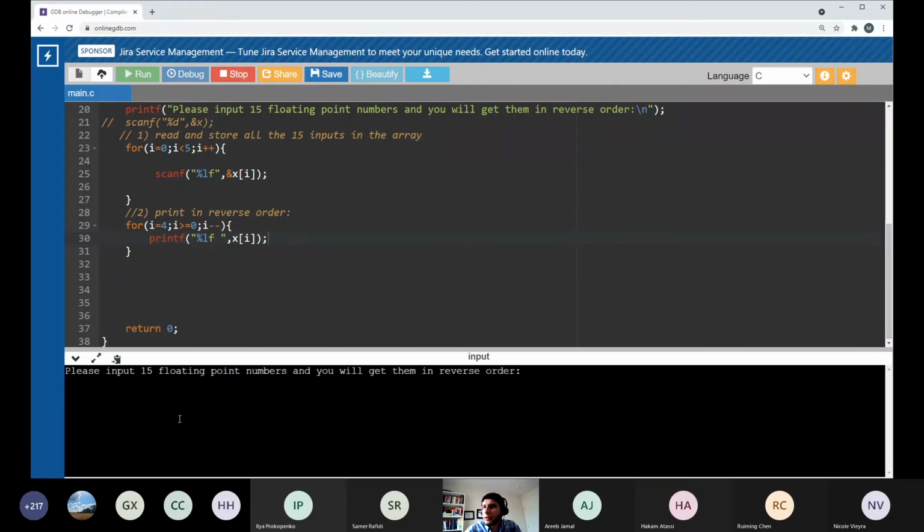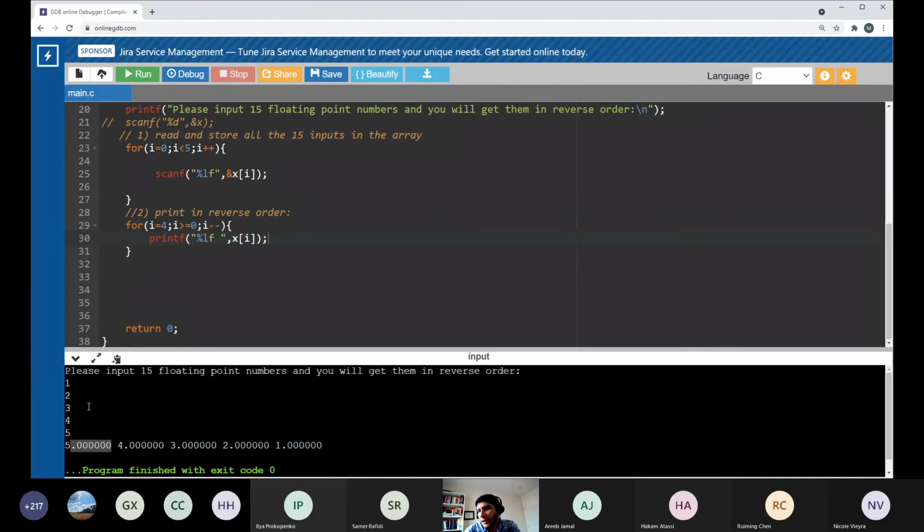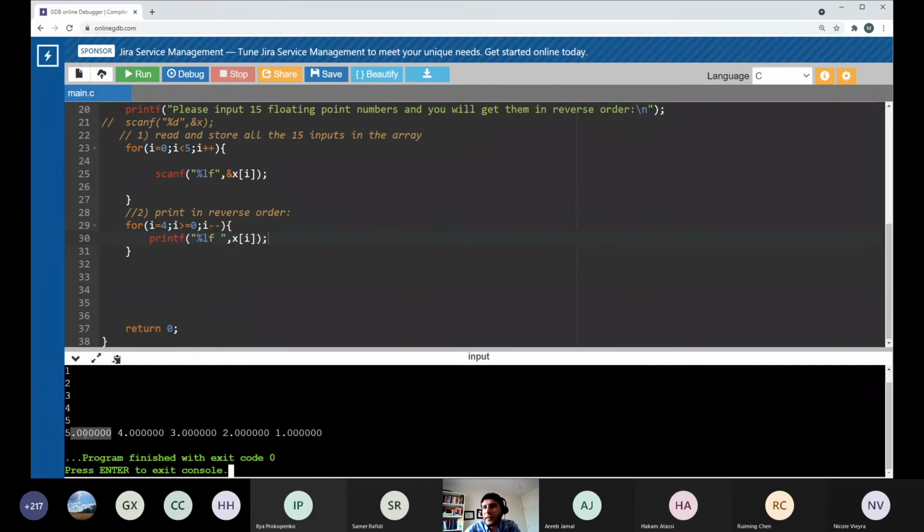Let's say I'm inputting, well, right now the message says 15, but we know it's just 5. So what I would input is, let's say, 1, 2, 3, 4, 5. Then they are printed in reverse order, and also printed as floating point, even if I inputted integers, because we know that we are expecting floating points, right? Good. So now let's go back to the suggestions.